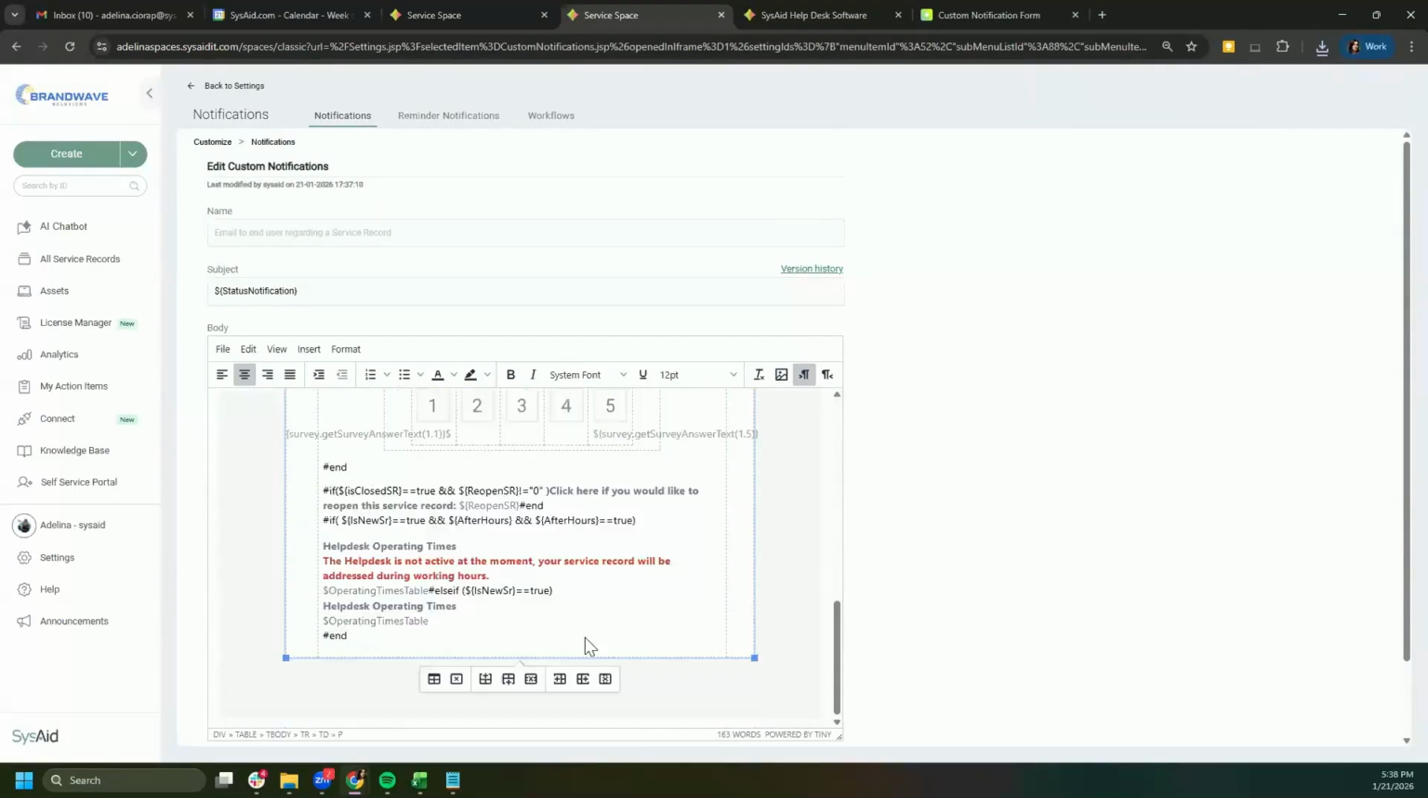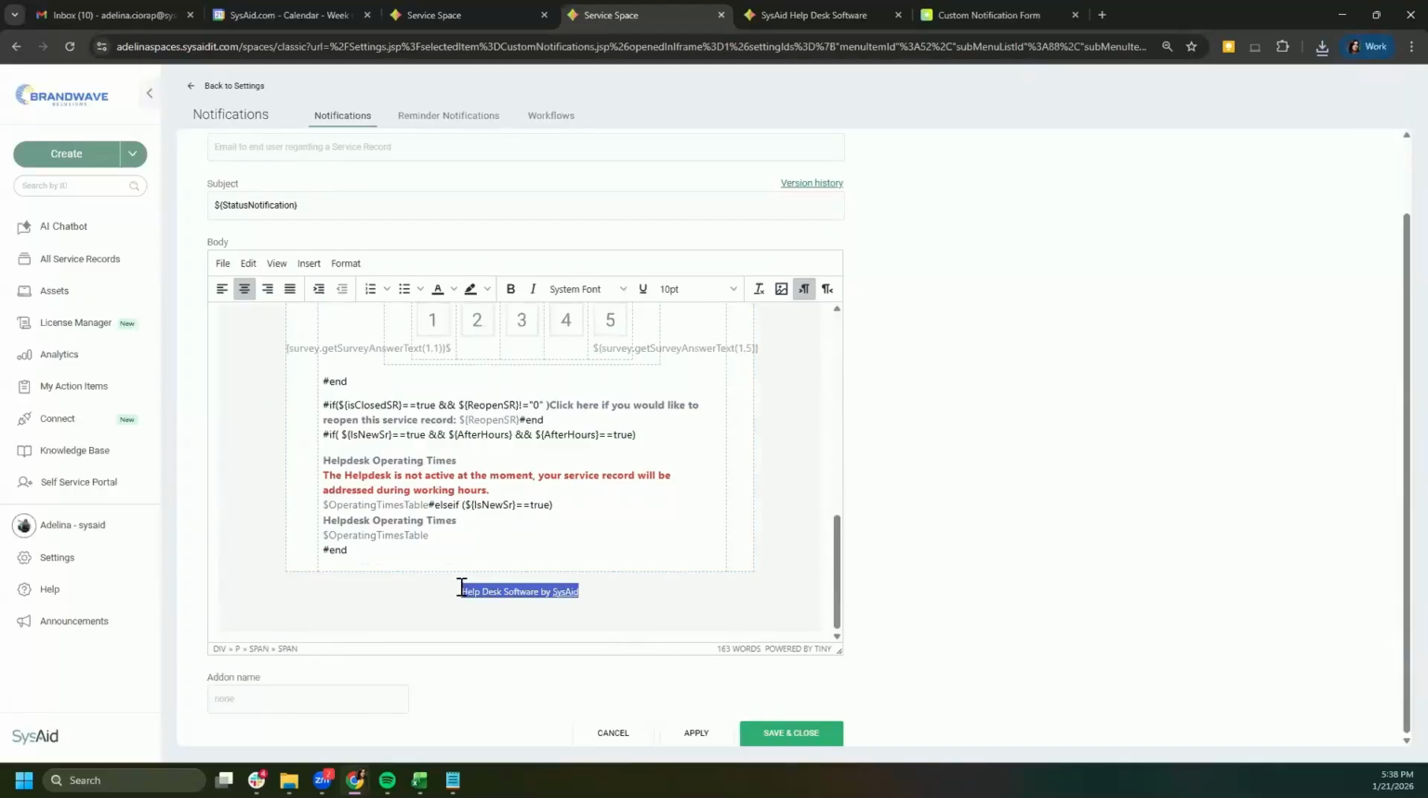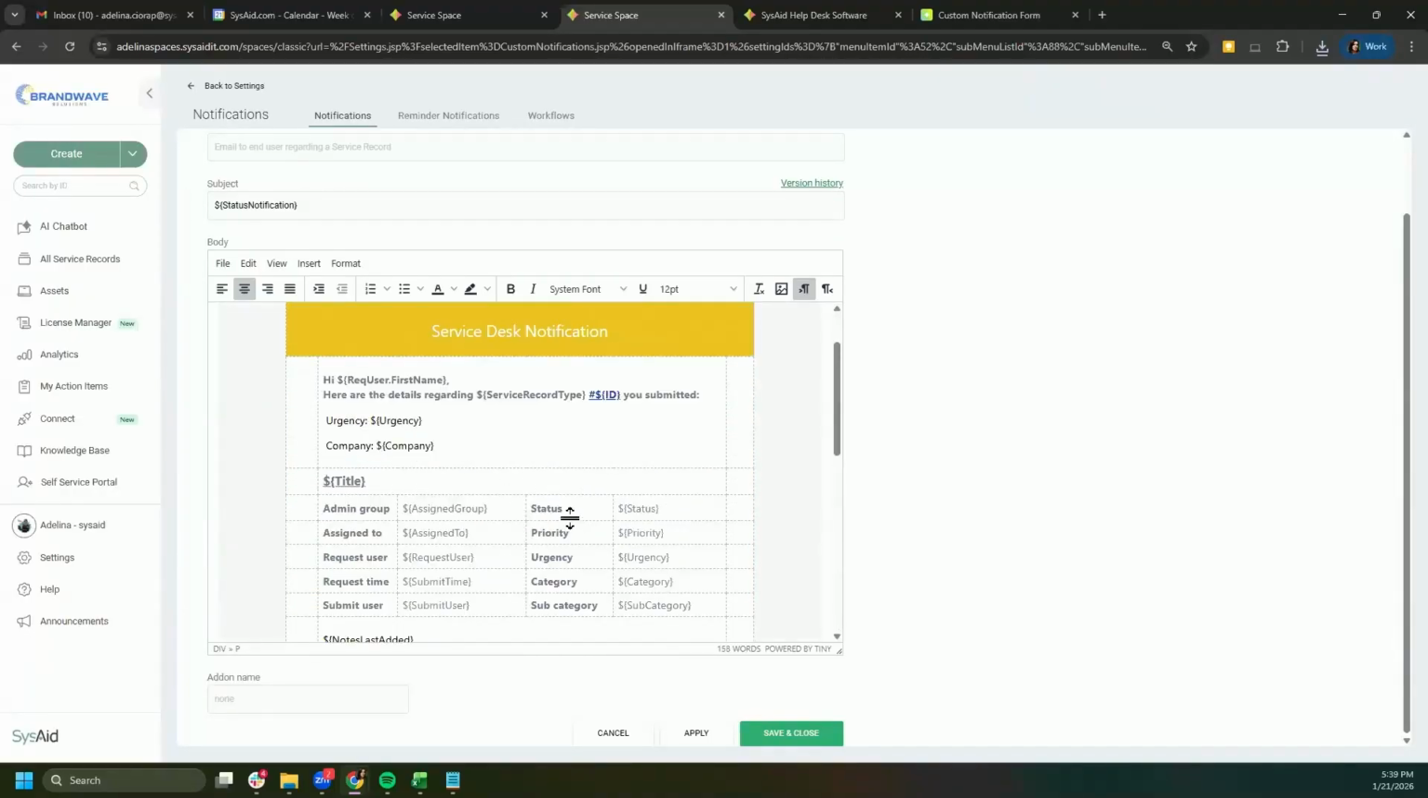Yeah, so you can do that. You can change anything. You can remove any. This is a table. You don't have to have the notification in a table. You can customize it as you want to be more like a message and contain the information you want.